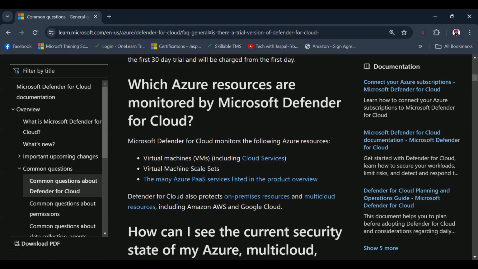Now, Defender for Cloud also protects on-premise resources and multi-cloud resources, including Amazon AWS and Google Cloud. So friends, this validates that you can use Microsoft Defender for Cloud to monitor Azure resources as well as on-premise resources. Now, if the question is twisted a bit, they can also have references to Amazon AWS and Google Cloud, because it does support monitoring infrastructure hosted in multi-cloud.